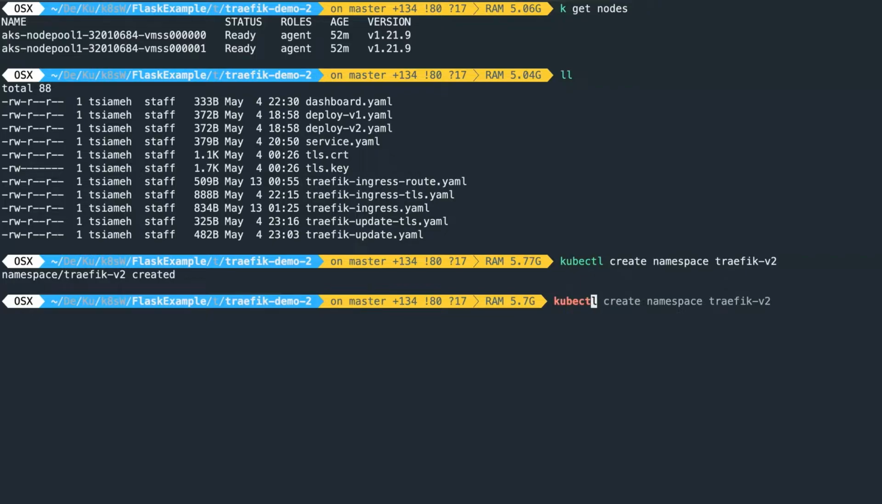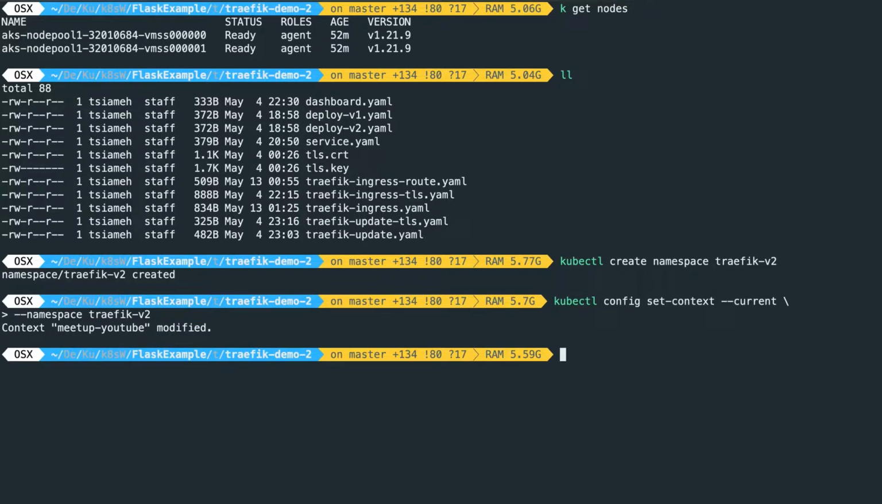So I'm going to switch to this namespace. I'm going to say kubectl config set-context with the namespace flag, traefik-v2. So I've changed the context.